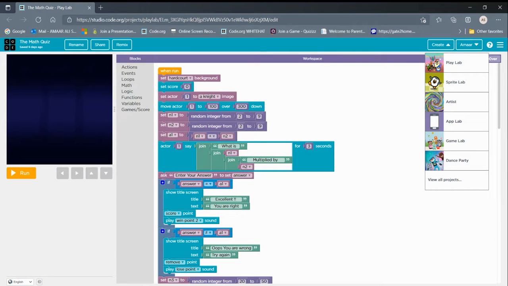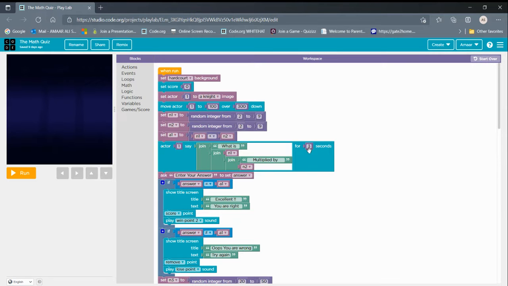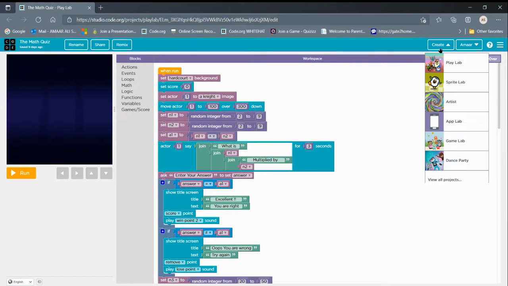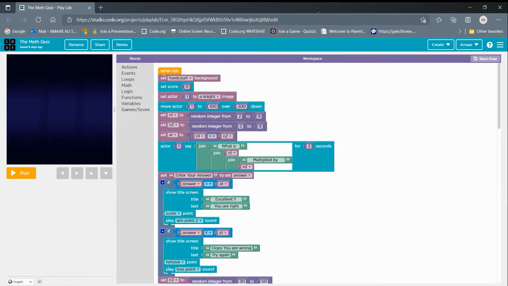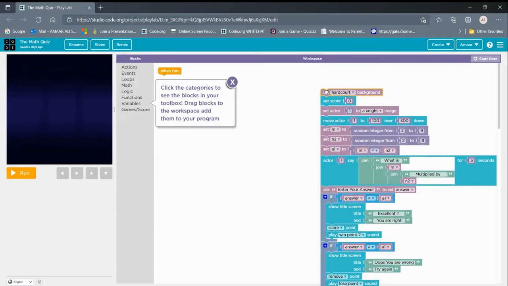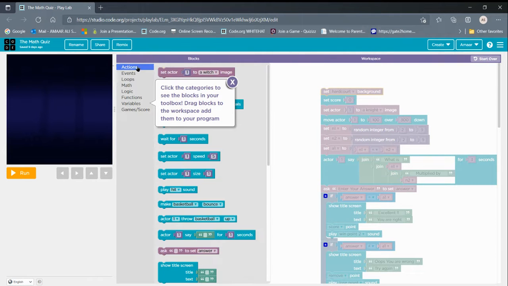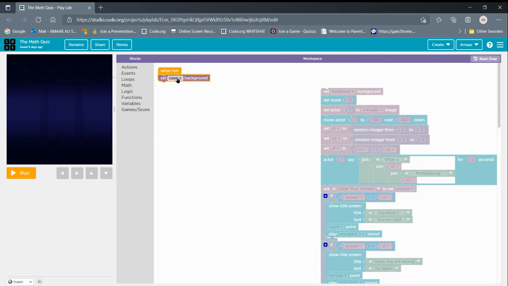So let's start now. First, you need to log in to your code.org account. Then go to create. There will be a Play Lab option. If you click on this, a similar workspace will be in front of you. Now, you have to go to actions, then set background. You can choose any background. I am choosing hardcore background.